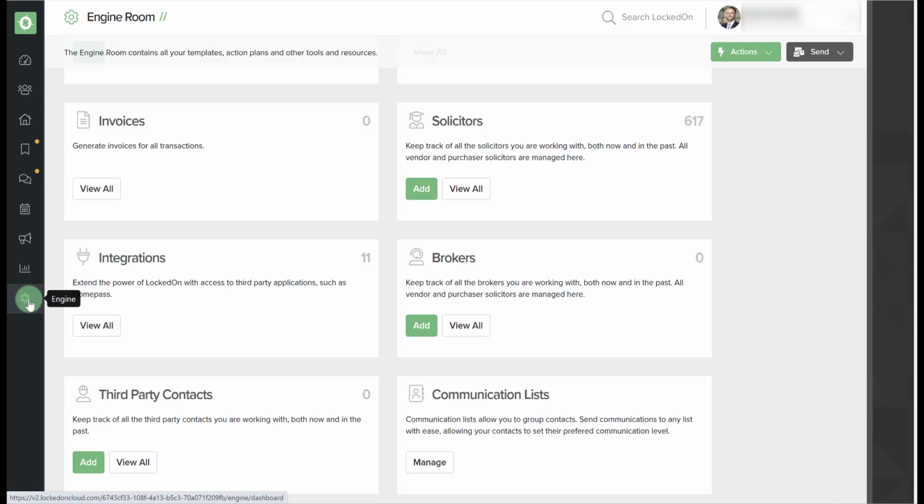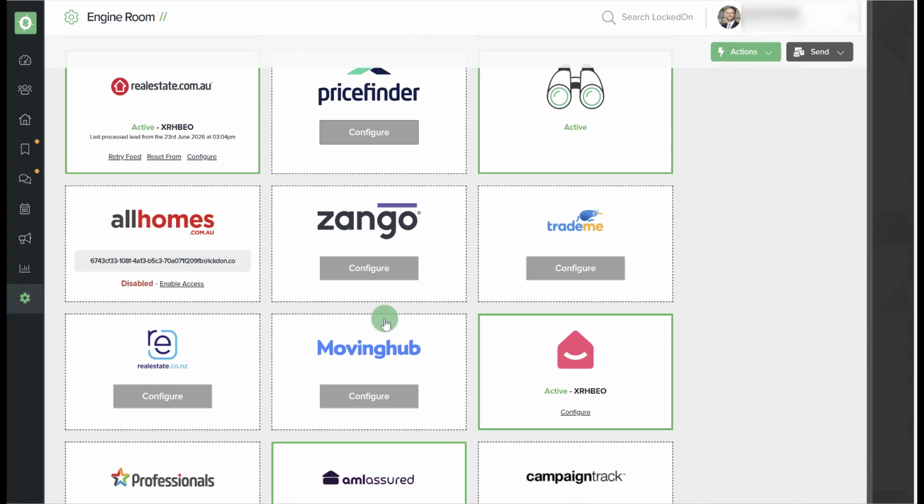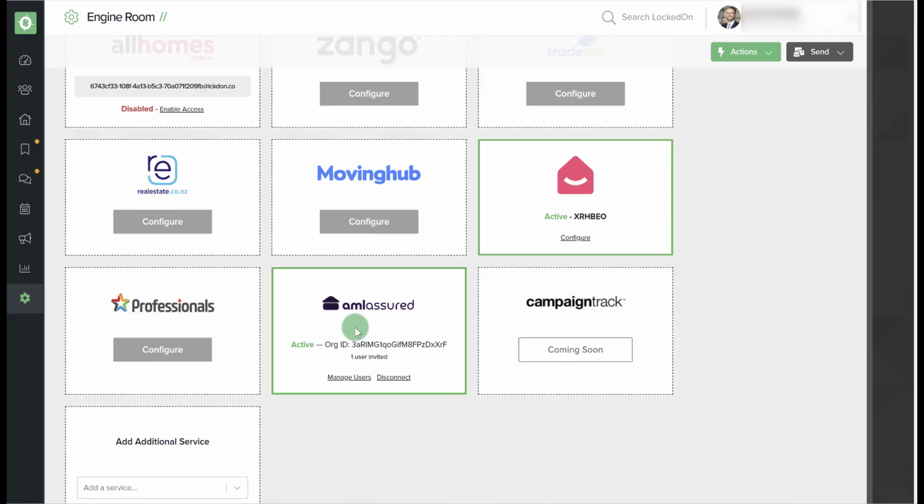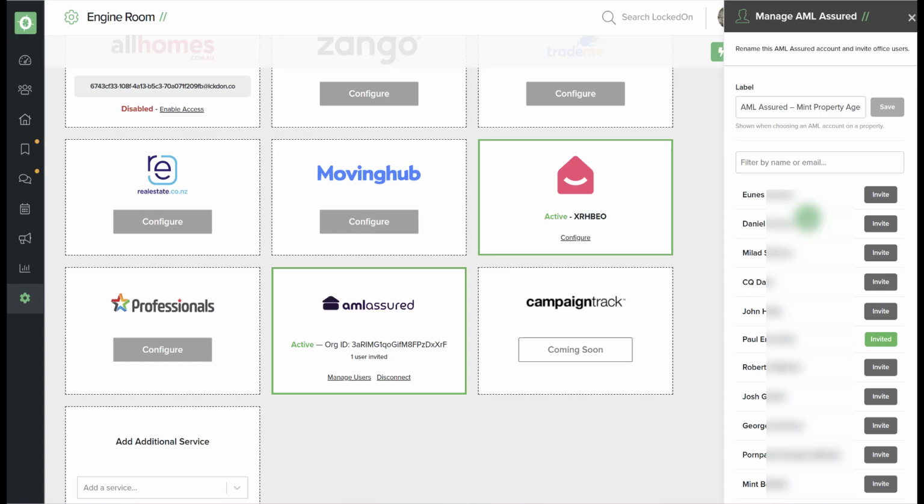Once you have finished your connection to your AML account, you'll come to Engine, Integrations, and you'll be able to see AML Assured is now connected. You will now have to manage your users, and if you have selling agents in your office and you have not set them up in your AML Assured account yet, you will need to invite them by selecting the Invite option. If your users are already set up in AML Assured, simply hit Invite for them to be connected to the AML Assured profile they have set up.